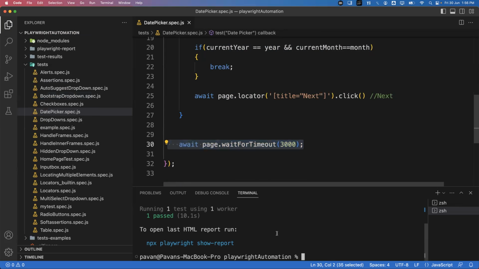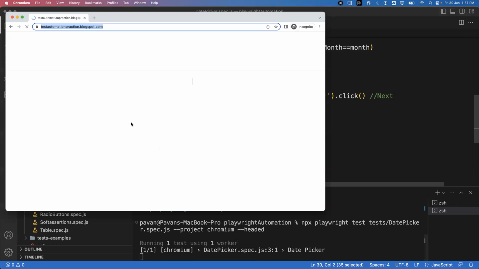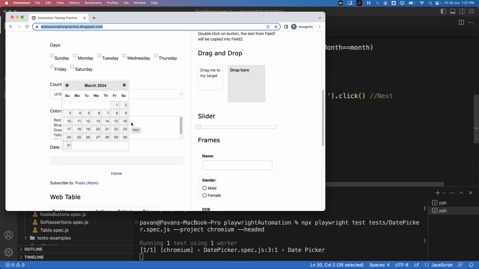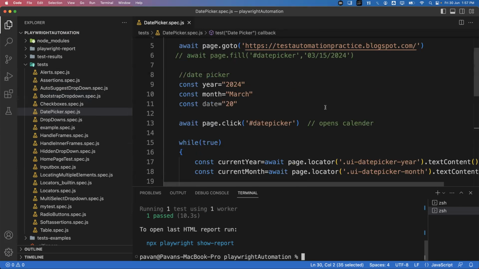Now let me execute one more time. We are just selecting month and year from the date picker. Now let us see how it is going to work. Yes, now you can see it stopped here as soon as March 24 got displayed. So that's the reason. March 2024 we have mentioned, so it stopped there itself and broke the loop.